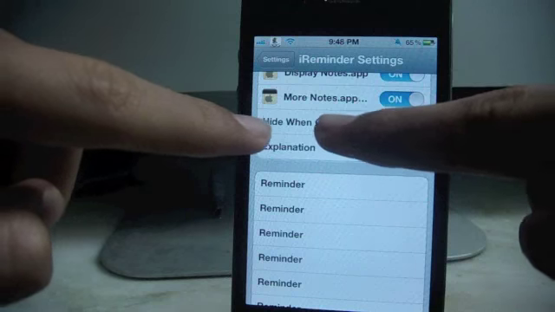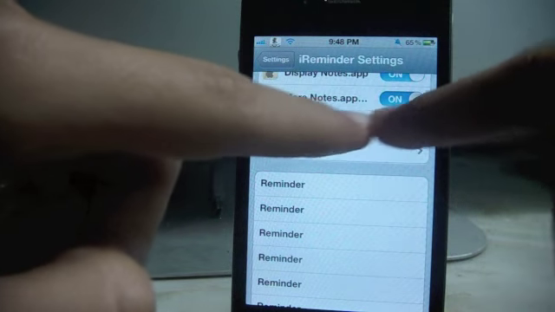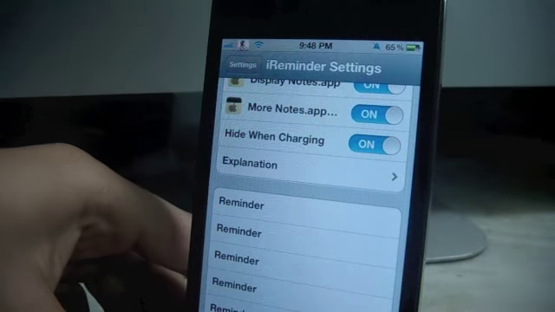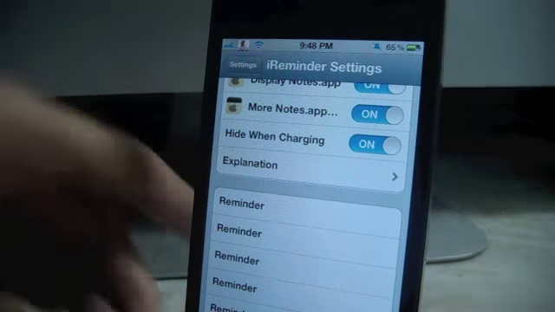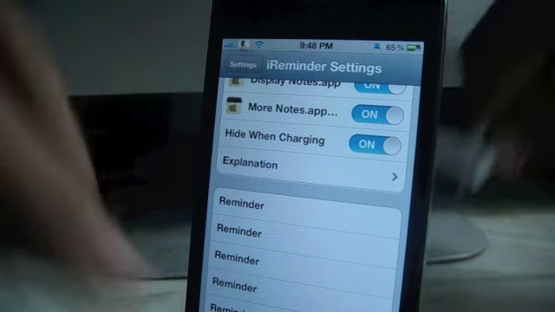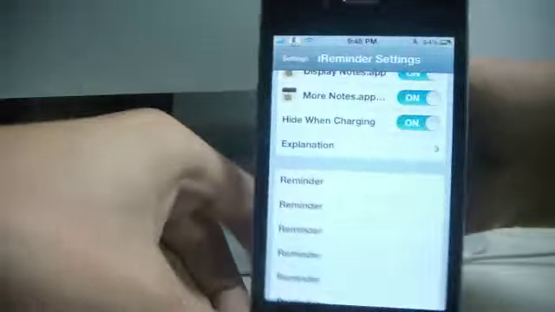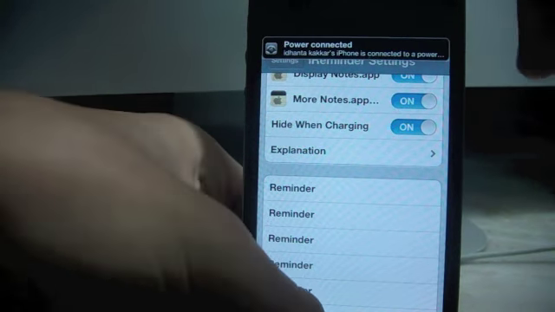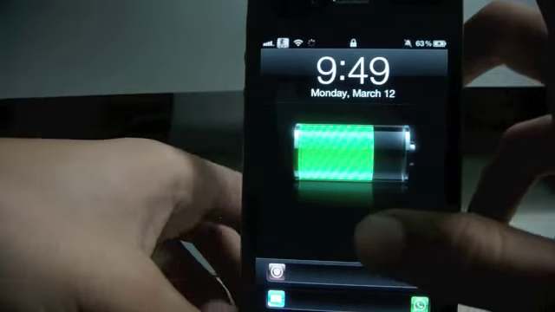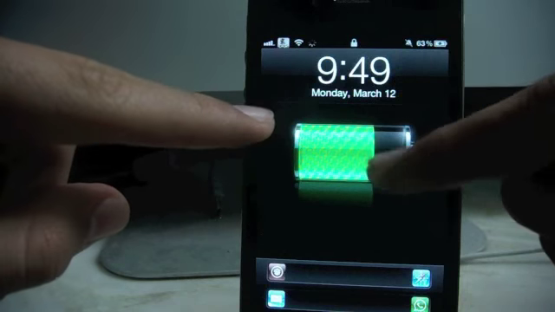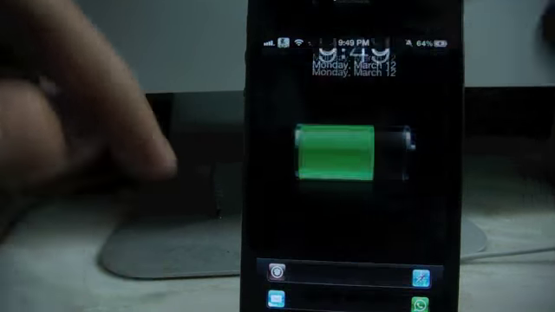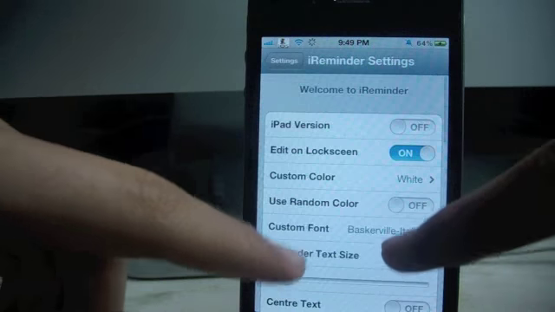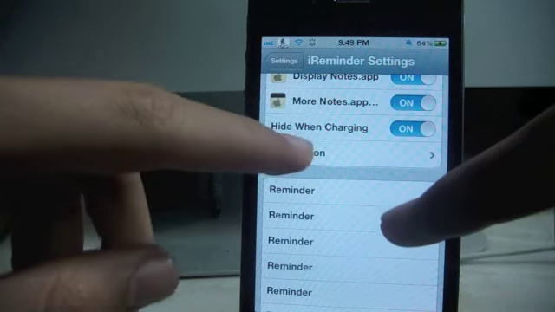And it also allows you to hide when charging. Suppose I just put my charging cable on. Now that you see my device is being charged, you will see that the reminder has disappeared thanks to the toggle of hide when charging.